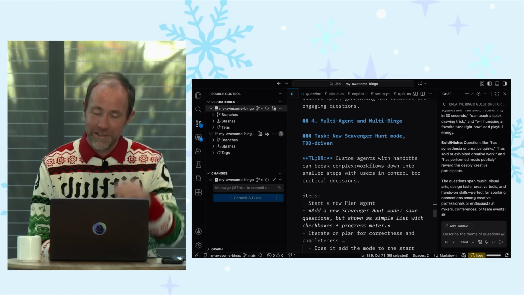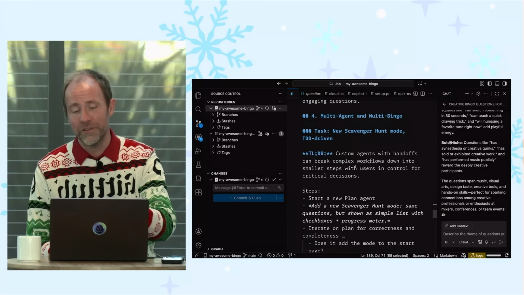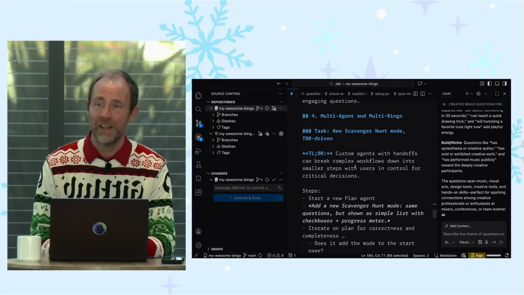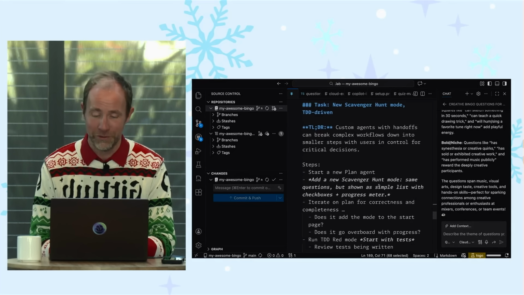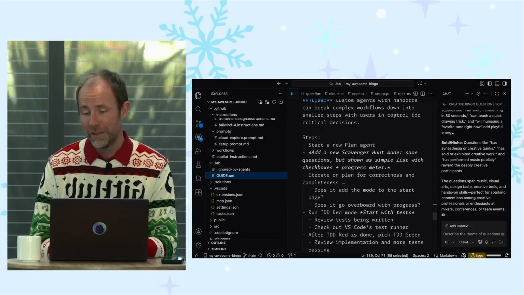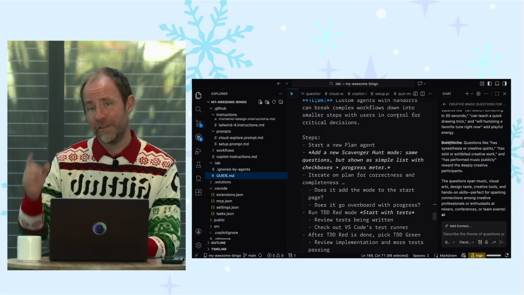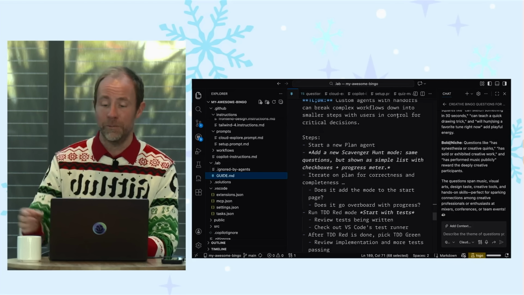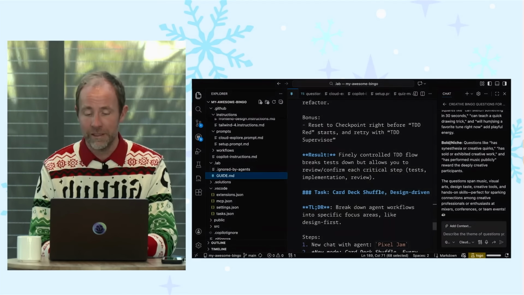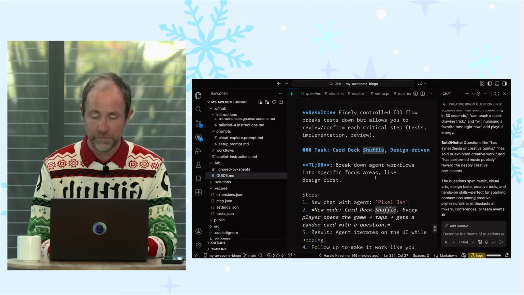Okay, scavenger hunt mode. This will take longer. So the multi-agent, multi-bingo section, maybe you want to bring this to your desk, do it at home over the weekend. This will be breaking it down in a test-driven development flow, which means you go from failing tests to passing tests to actually implementing it. But we want to try out something more visual in the end. We're going to do the card deck shuffle.